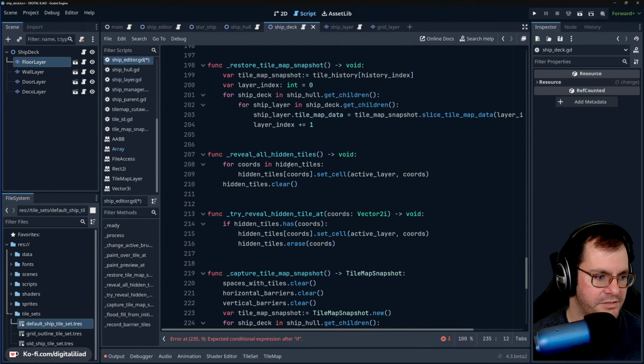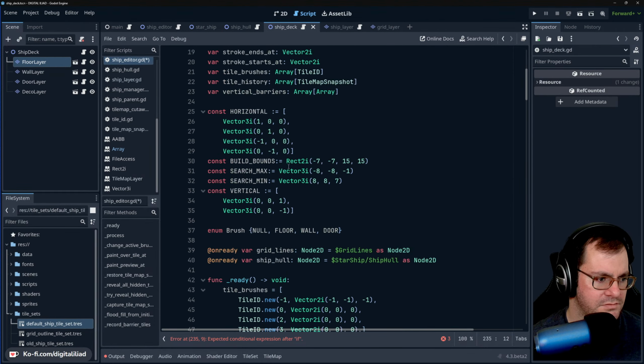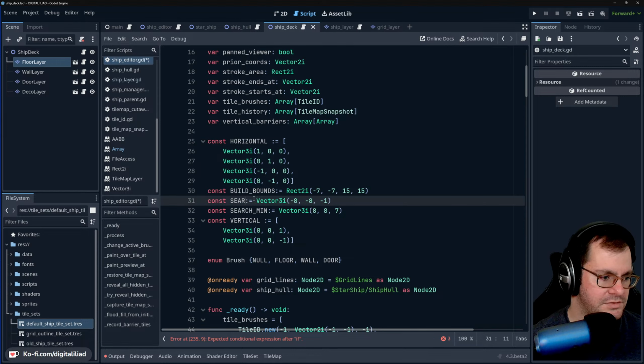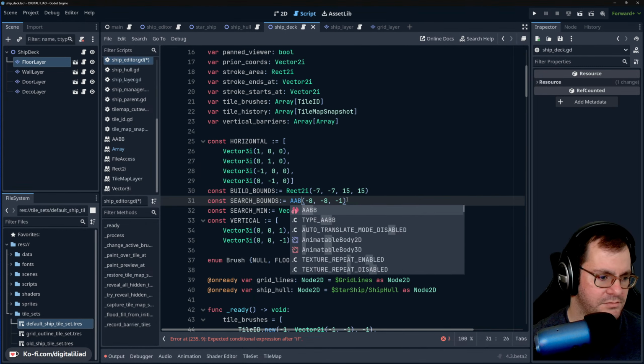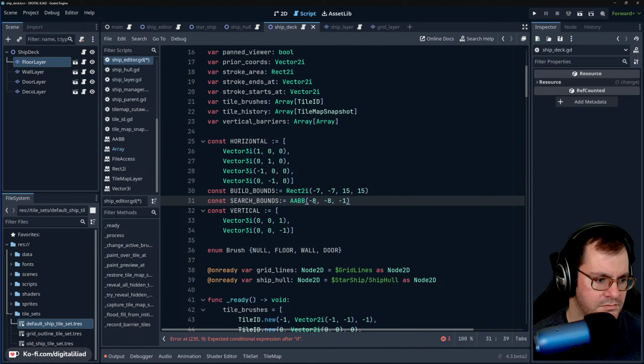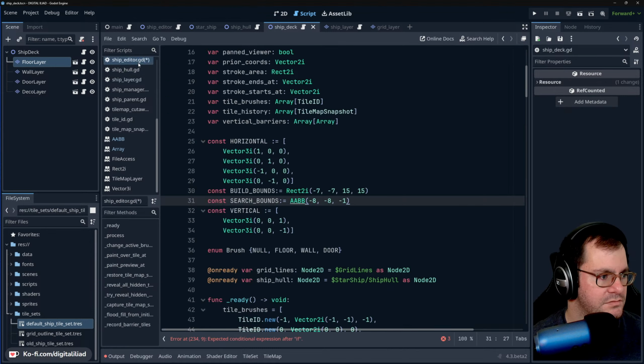I guess we can use an AABB here, can't we? The search bounds. Gonna be an AABB. Start at -8, -8, and wait. Position, size.